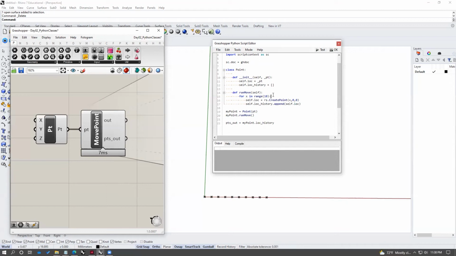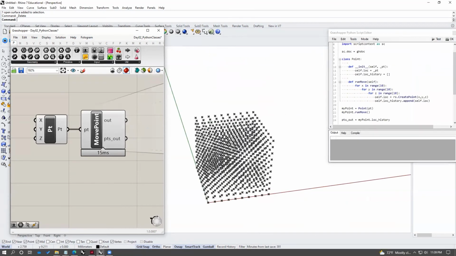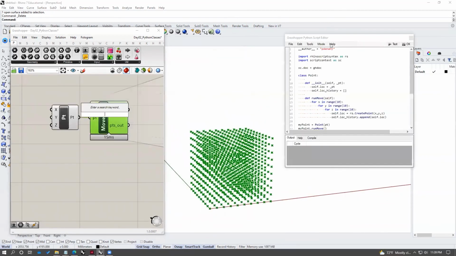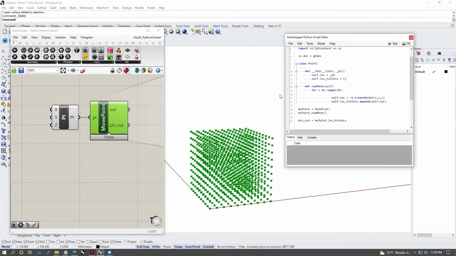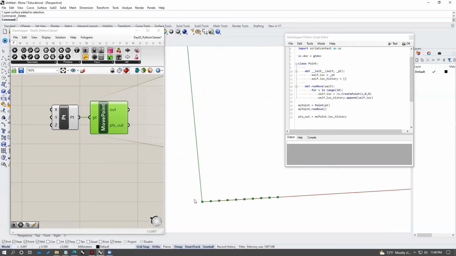We could do this as well with a nested loop. So for y in range 10, and then we could tab those in, and for z as well, test, and get a 3D array. For the next piece, we're going to work on converting just the one-dimensional list, this list of points, into a line that moves through them, or a polyline moving through all of these points.